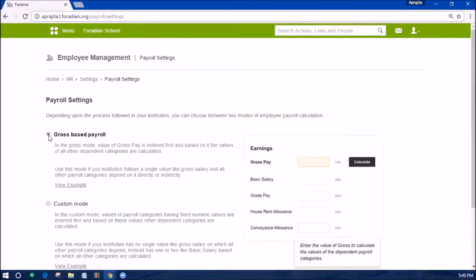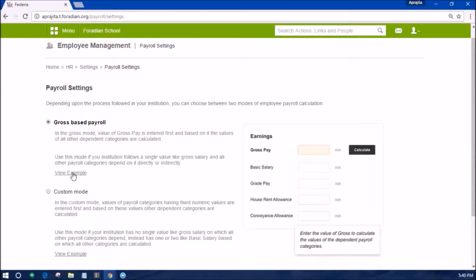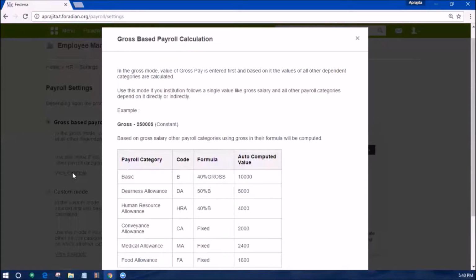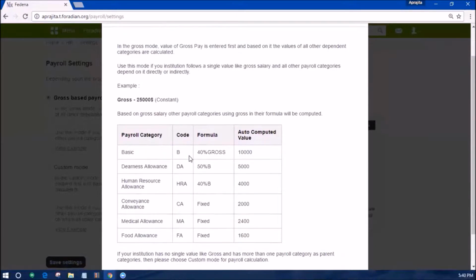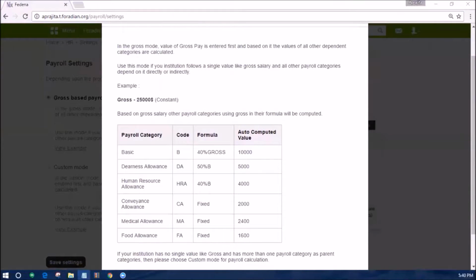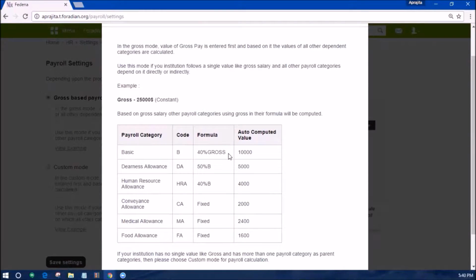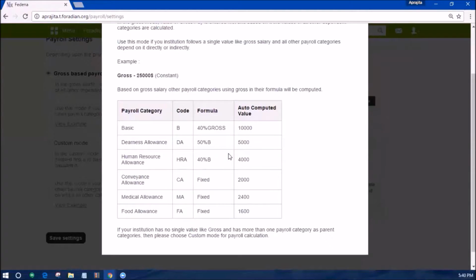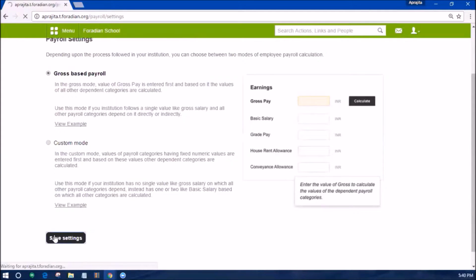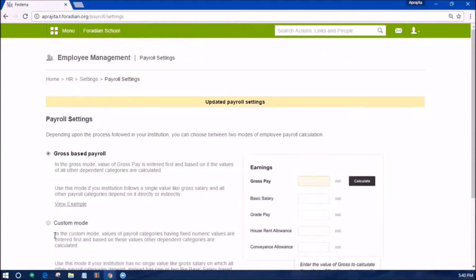Gross base payroll mode is the existing mode of salary calculation. If your institution has a single value like gross salary and other payroll categories depend on it directly or indirectly, use this method. Observe in this example that the basic is dependent on gross and the other components are dependent on basic or have a fixed value.